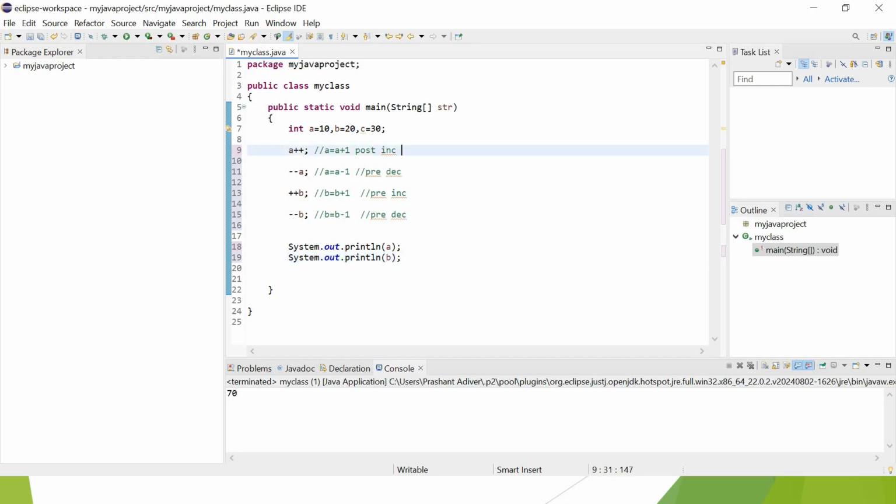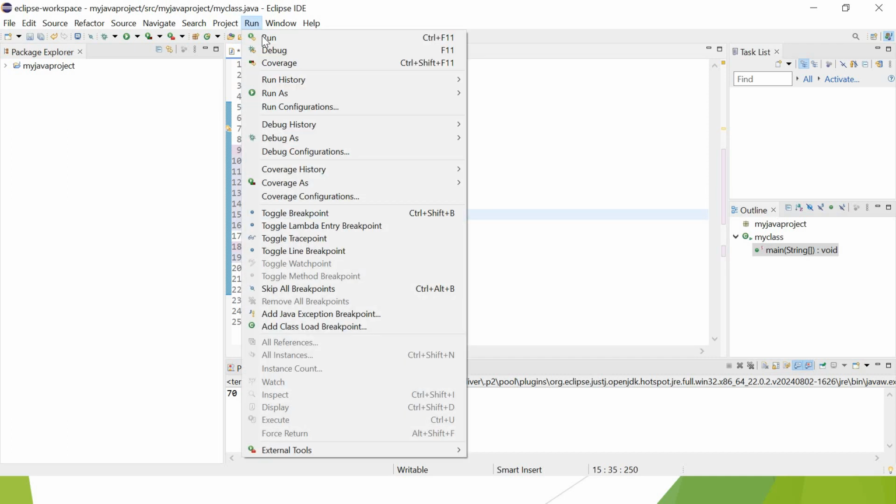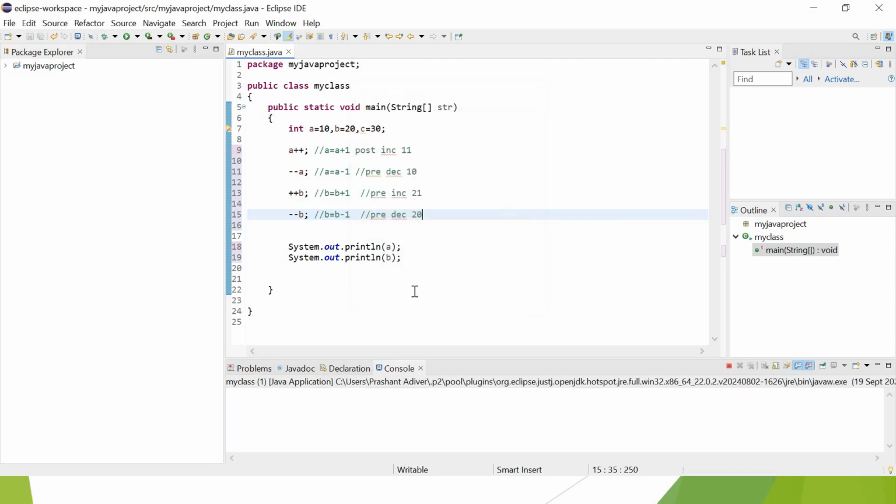So here 10 will become 11. And here it is going to be 10 again. Here it is going to be 21. And here again it is going to be 20. So there is no change here. The same values are maintained, 10 and 20. So this doesn't have any significance unless we have an assignment.